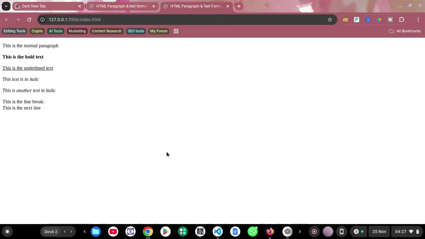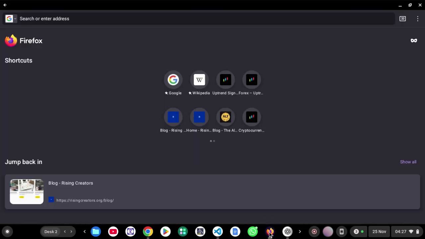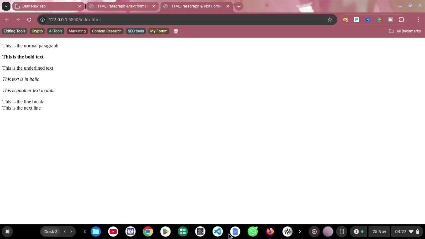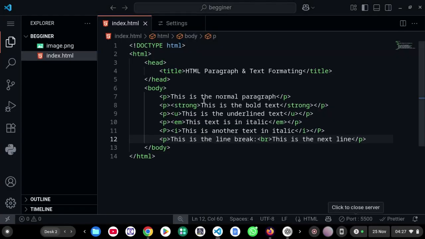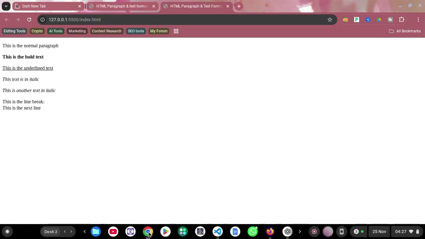This is the bold text. Look at it, this is the bold text. So everything we have is here. This is the underlined text. This text is in italic. This is another text in italic. This is a line. Look at the line break I told you. This is a line break. Then the next word you type after you put the line break will go to the next line.